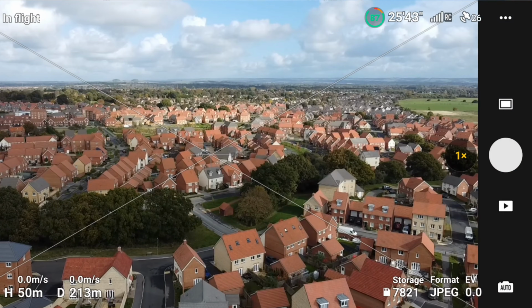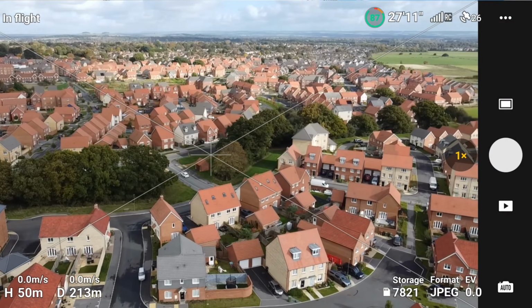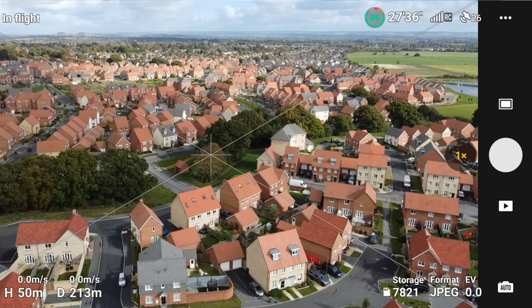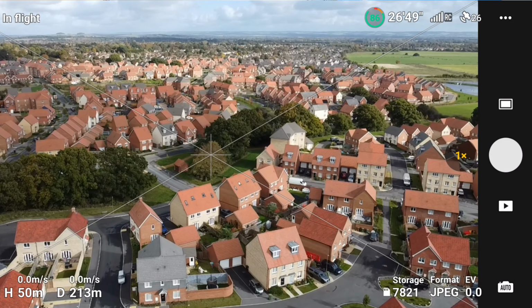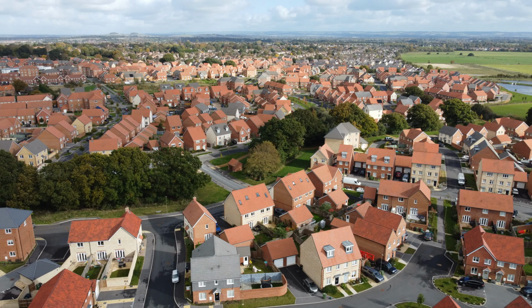So, as for photos, I'm just going to use these houses as an example. So we're on standard photo mode, single photo. You can push the button on your mobile phone screen or use the key on the remote, and that's what I'm going to do. So that is a standard photo. And I'll show you what that looks like on screen.